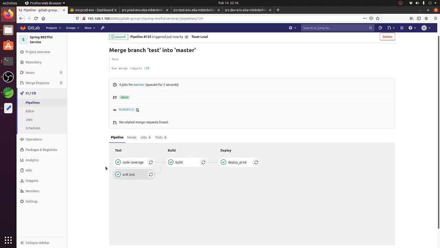So this way, we have successfully created three different deploy jobs for each environment, and we also followed the standard way of pushing the changes to the repository, creating a merge request and doing the CI/CD. Okay, so I hope all the steps are clear, and the CI/CD pipeline.